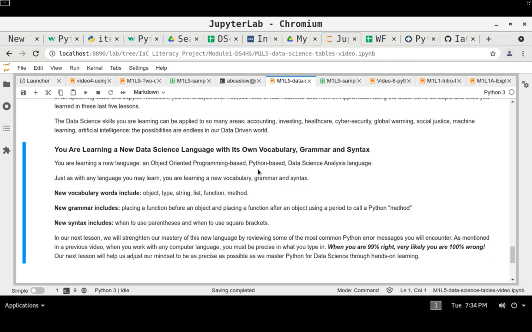Just as with any language you may learn, you are learning a new vocabulary, grammar, and syntax. New vocabulary words include object, type, string, list, function, method. New grammar includes placing a function before an object and placing a function after an object using a period to call a Python method. New syntax includes when to use parentheses and when to use square brackets. So you have to learn all this just like you'd learn for any other language. But don't worry, it's very easy, especially when you get the hang of it, especially when you practice.